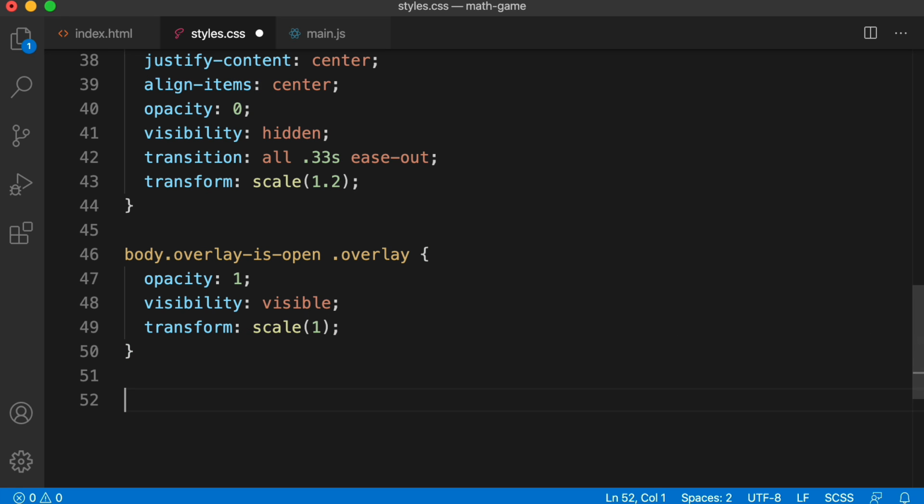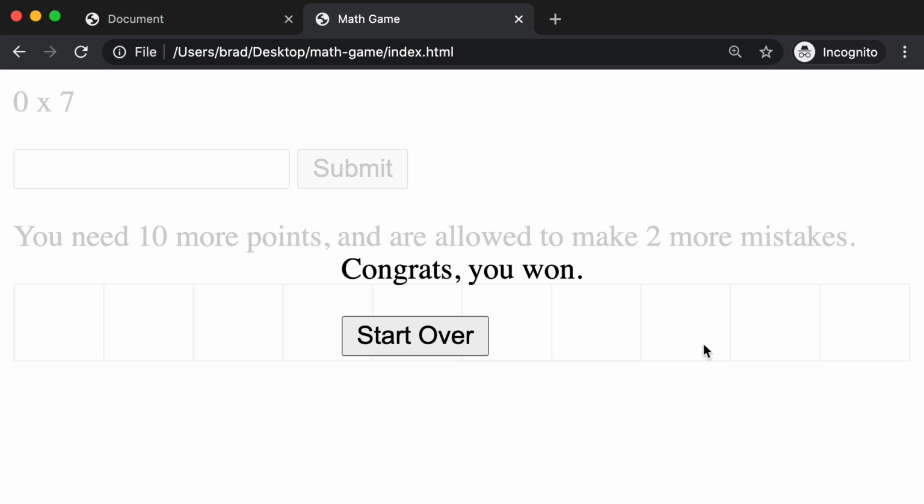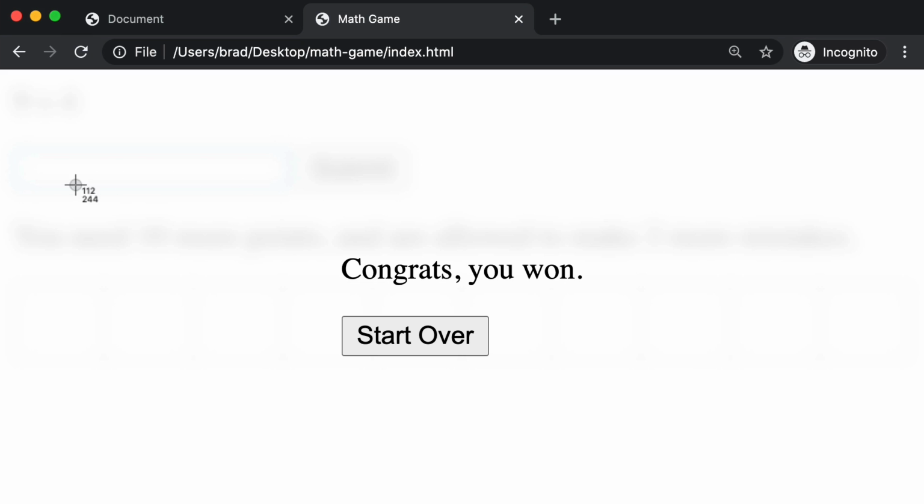Okay, now to make that main UI blurred, here's what I would do. Just create a new rule, say body.overlay-is-open. Inside it, look for the main UI div, and then just say filter blur with a value of 4 pixels. Let's save that, and if we refresh, cool, you can see the background content is now blurred.